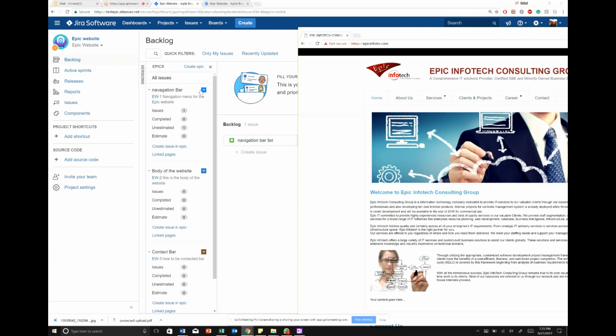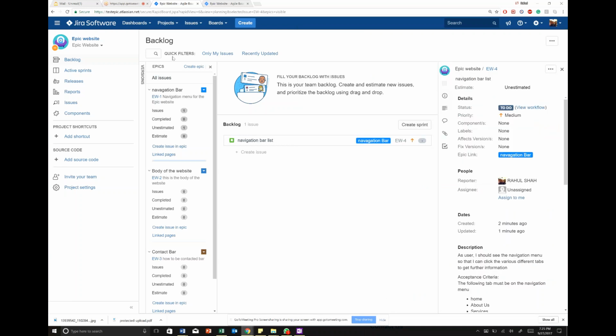Now, if you have all this stuff going on, it cannot all be completed in a sprint. Same thing with the body of the website, the contact bar, etc. Even though these are all grouped that way, it is the PO who decides which ones are going to go. Okay, navigation bar, we have the list. That's fine. I don't care about the hovering part. Let's have the body website. Okay, we'll create that next.